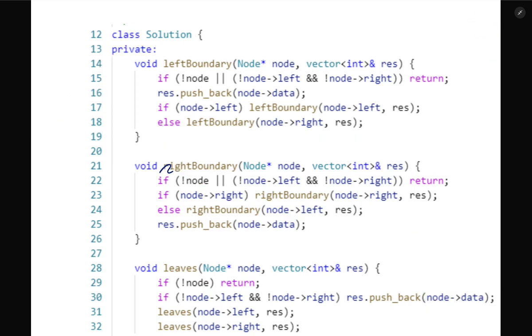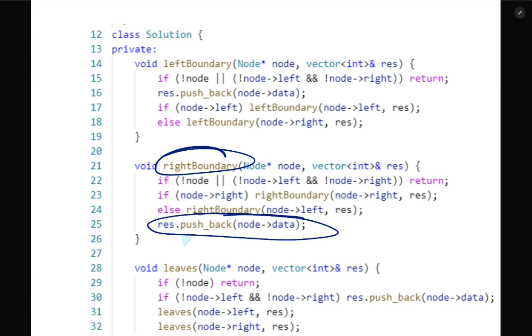Similar thing you have to do for the right boundary also. The only difference is that you are adding it to your result while recursing, and you are adding your node data while backtracking. Okay, so similar to that, it is also a recursive code.